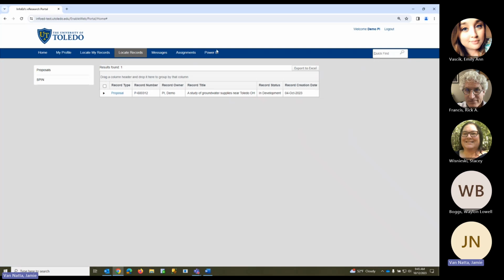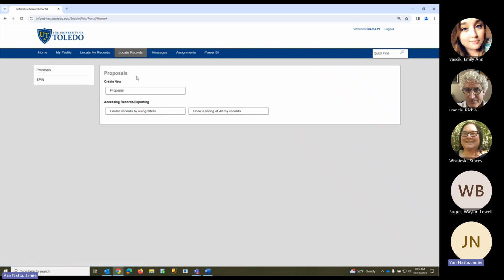So those are all the features for finding existing records, but that's not really what we're here to do today. Today, we are here to create a new proposal. So I'm going to go ahead and go into proposals, and I'm going to say create new proposal.